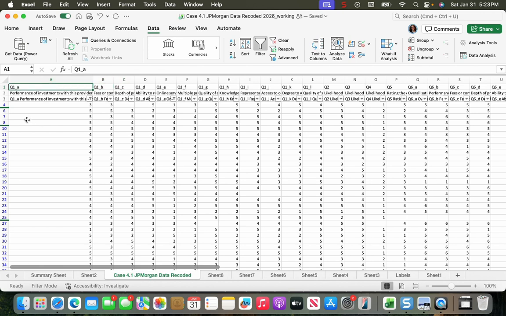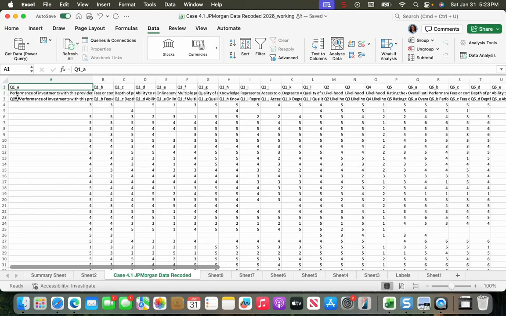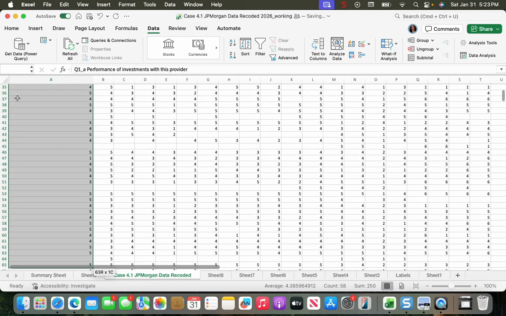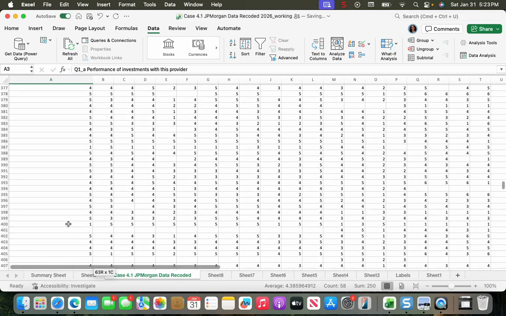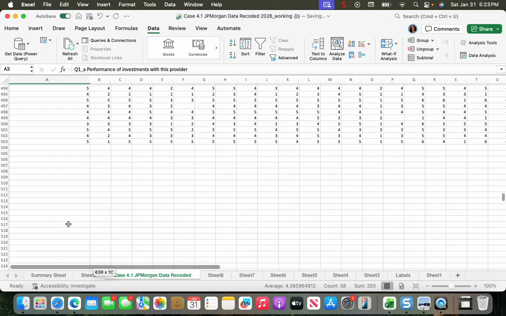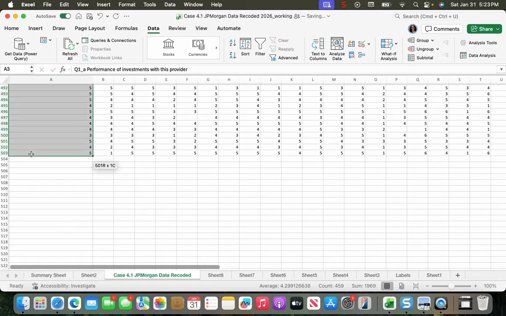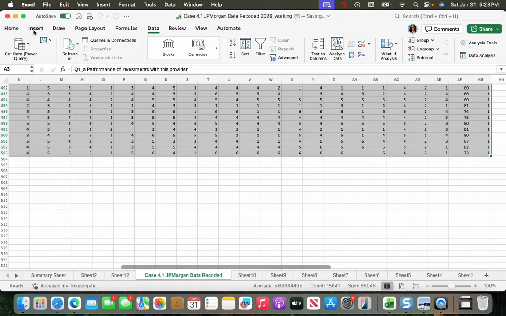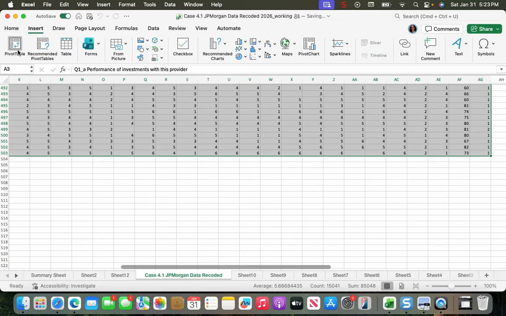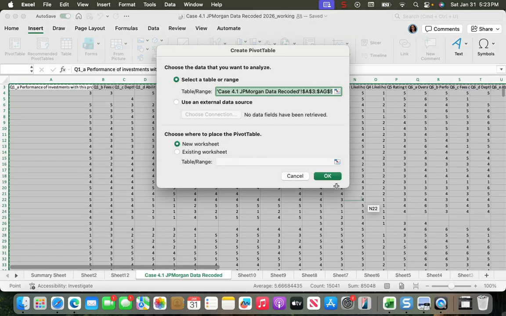So let's make sure we've unfiltered everything, no data filter. And we're going to create a pivot table, Shift Control down, all the way down to the bottom, in order to select all the data and capture questions 2 and 10. Down to here and then over to the right. I'm just sliding over using the arrow key. And that should be enough. Insert, pivot table, and we're going to insert that on a new worksheet.